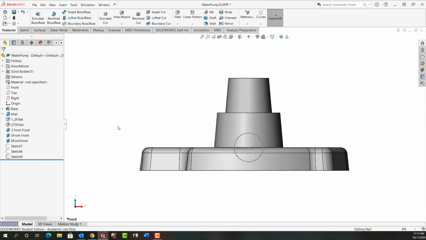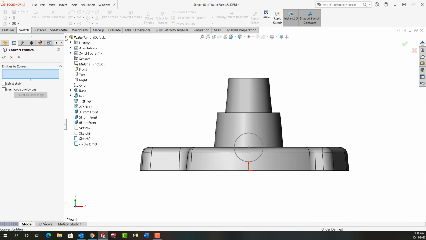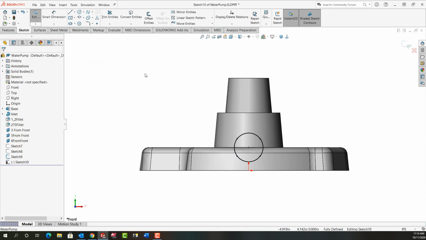For the final sketch, I want to convert this sketch, so I'm going to leave its visibility on. I'm going to select my 3rd plane here, the 6 from front, until I want to make a sketch in it. I'll select Convert Entities. I'm going to expand the feature tree and select this entire sketch to convert. It's converted. I'll say OK. I'll right click, exit the sketch.